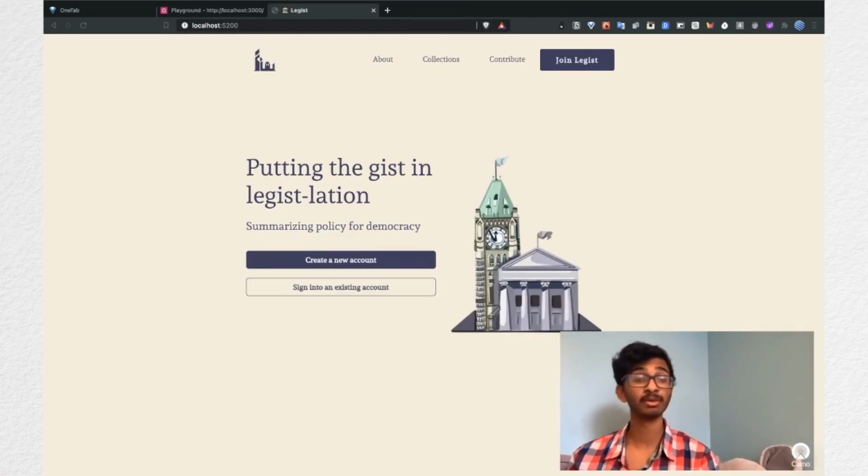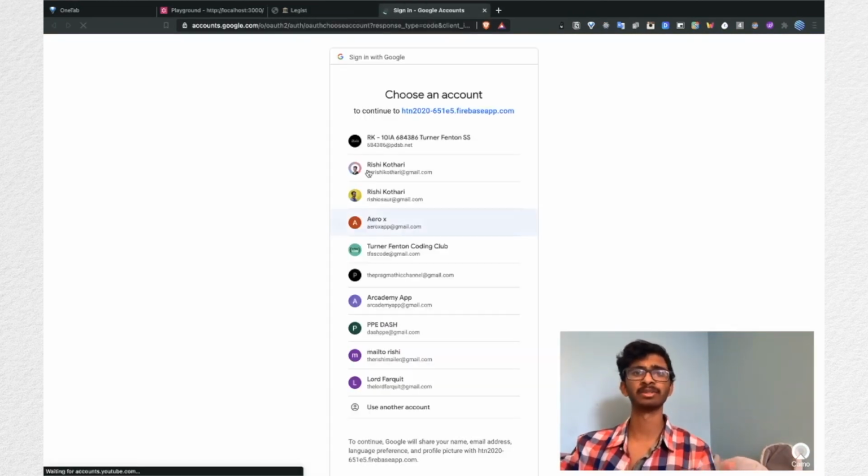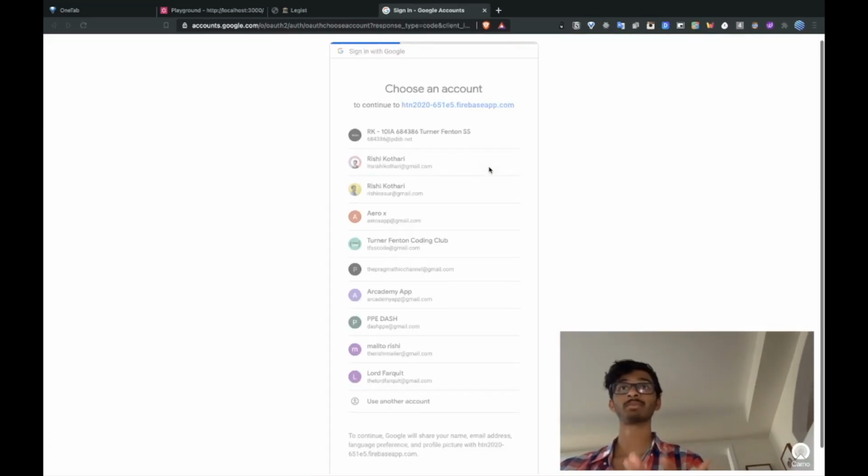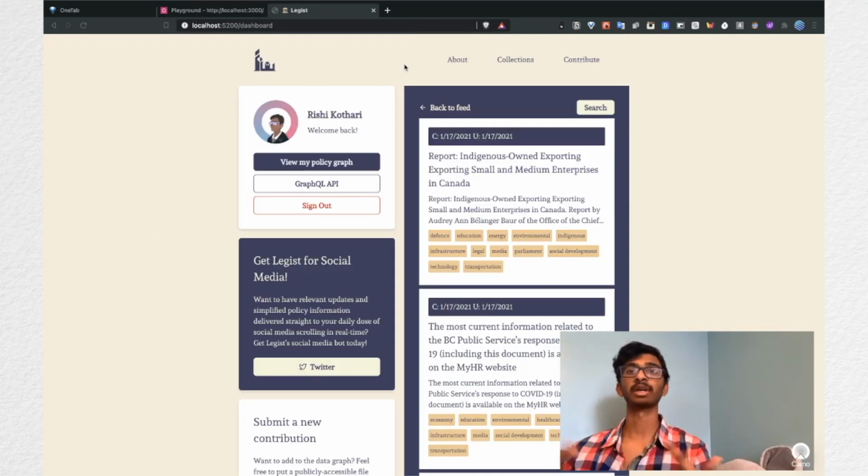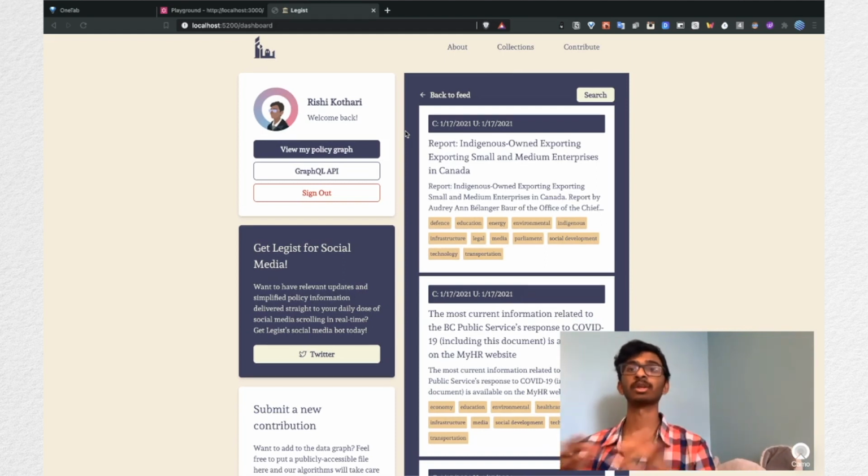Now, let's get into a brief tour of the entire platform. We can go ahead and create a new account. I'm going to go ahead and sign into an account that I already have. We sign in. These are all the different policies that the algorithm thinks might be interesting for us, right? In my case, I said that I was interested in Indigenous studies. I was interested in healthcare, right? And so it's automatically recommended those to me.